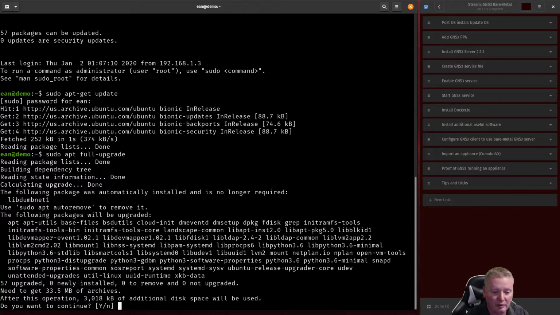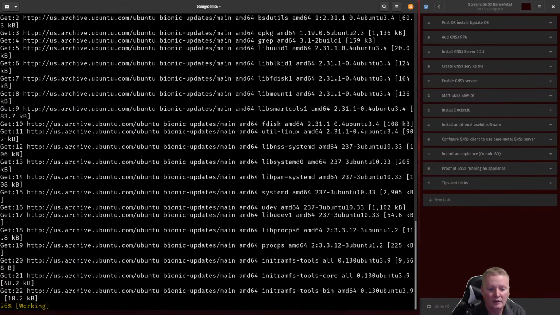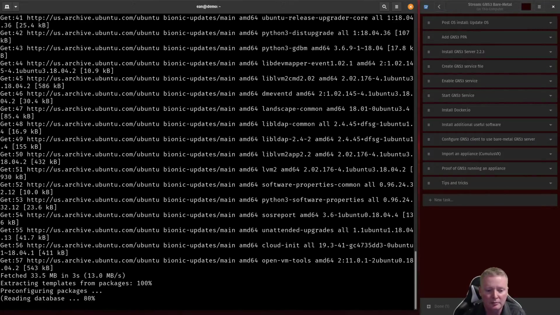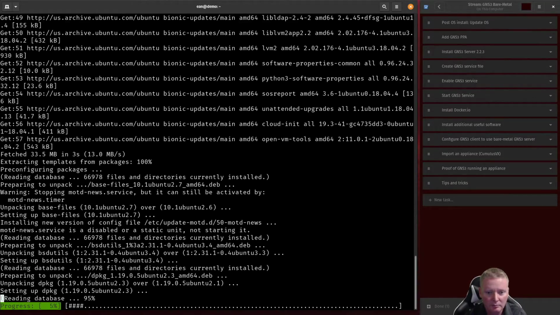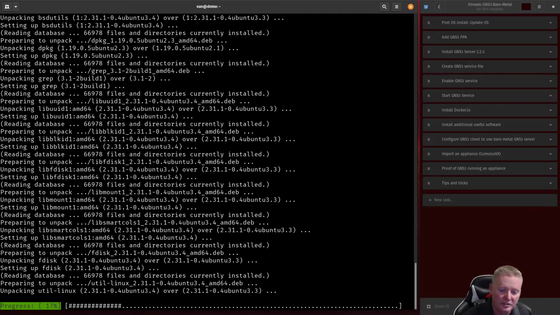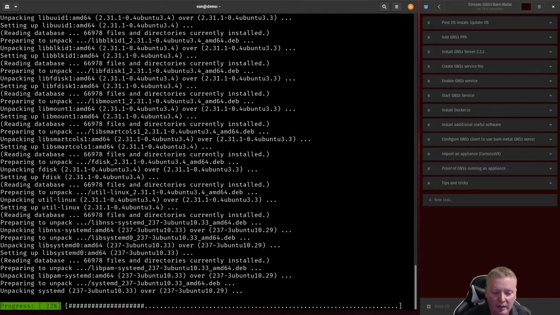It's going to ask me if I want to continue. You'll notice it's going to download 33.5 megs of files, so let's go ahead and run that. That'll take a minute or two. The download portion, obviously, is going to depend on how much bandwidth you have.